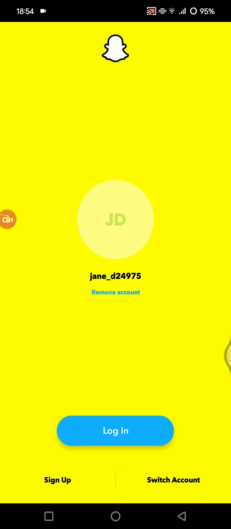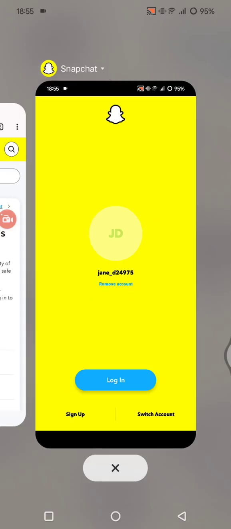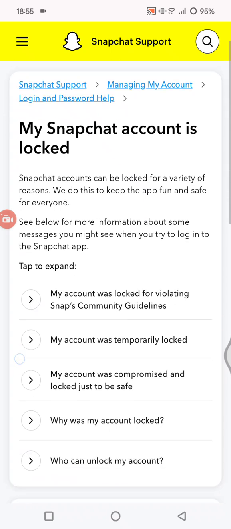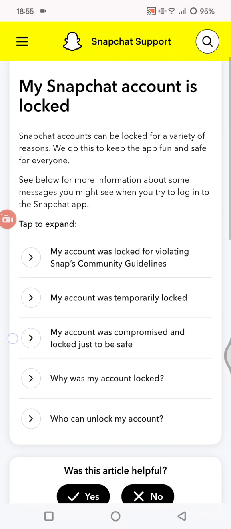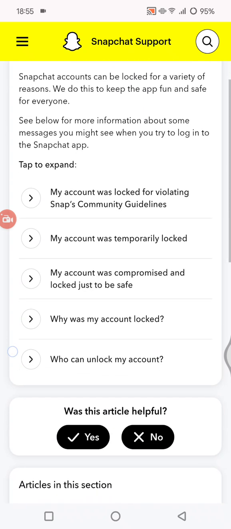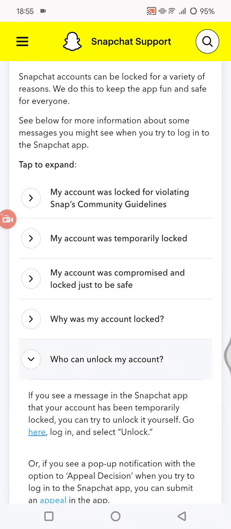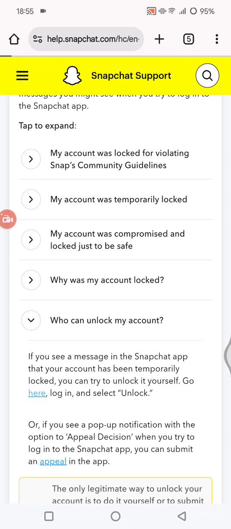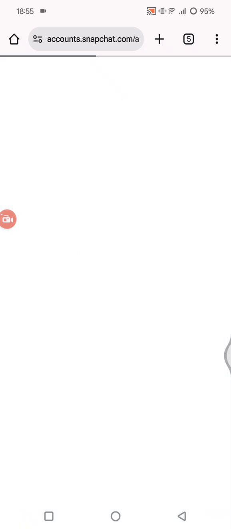So you can try unlocking your account manually. If Snapchat temporarily locks your account, you can unlock it using the official method. So you can just open your browser and go to this page. My Snapchat account is locked, so you can read in here how you can unlock your account. This one, who can unlock my account? So in here you can just tap on this button and choose to unlock.